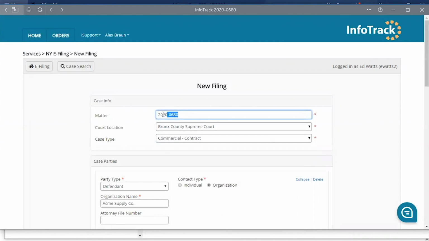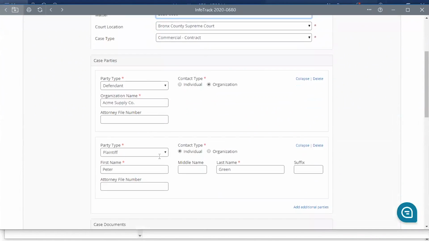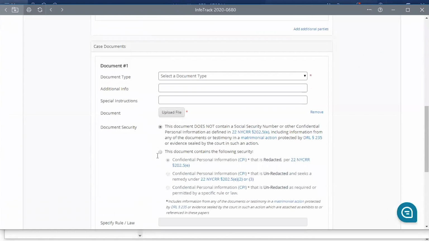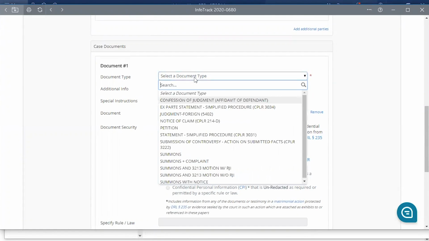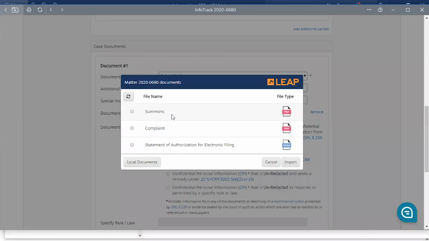Notice that your LEAP matter reference number is hard-coded here, and all your case party names and information have been automatically populated for you, so you don't have to type them in again. In fact, you can go straight down to the document area. Select your document type, and then click Upload File.